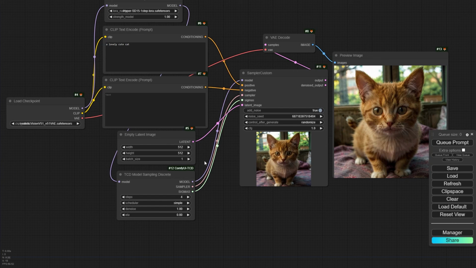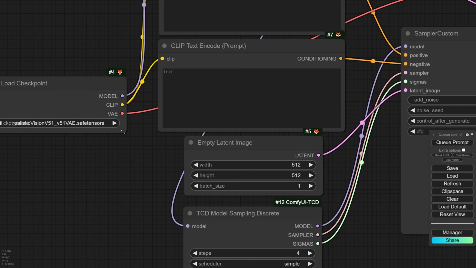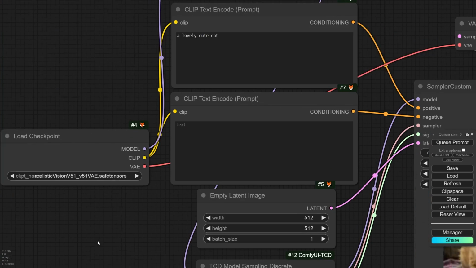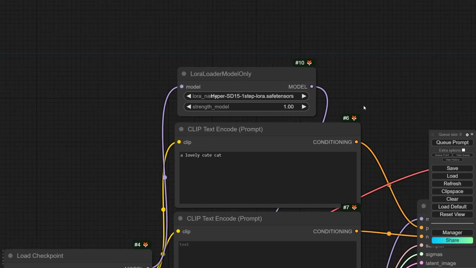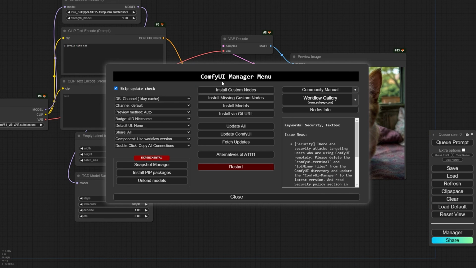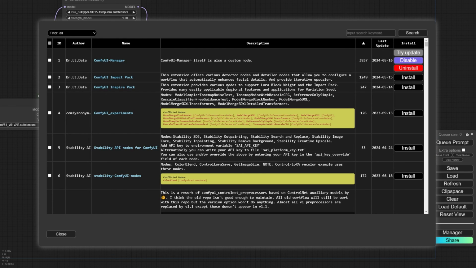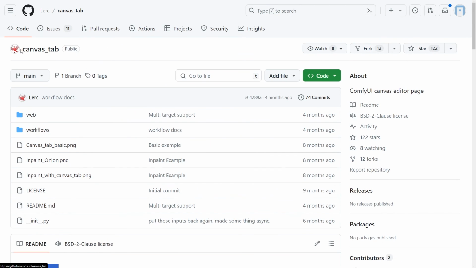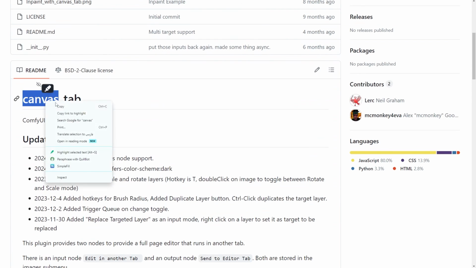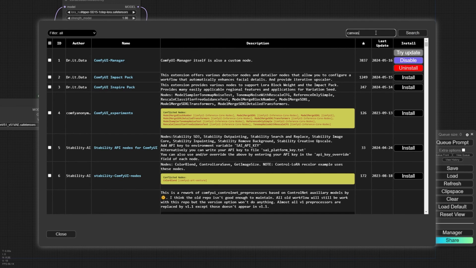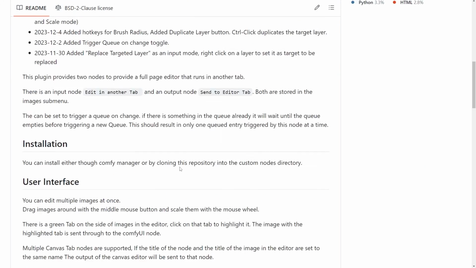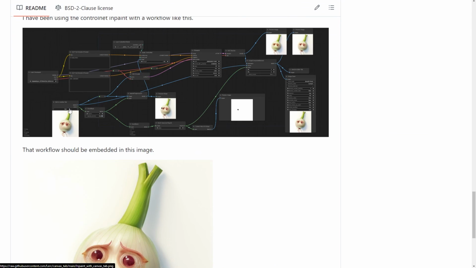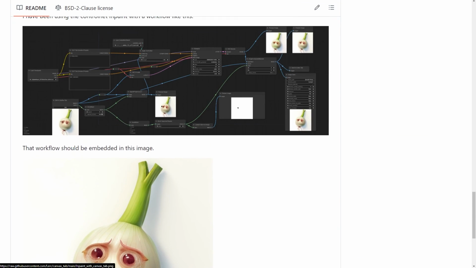This is the bonus part of the video, and now I want to do something interesting with HyperSD 1.5 one step. Okay, at first I have to go to the manager, install, click on install custom node, and add a custom node to ComfyUI. The custom node that I want to add is canvas tab. Okay, so I should search the name, and from here I have to click and install the canvas tab. And after that, it will make a window for me to do some painting.